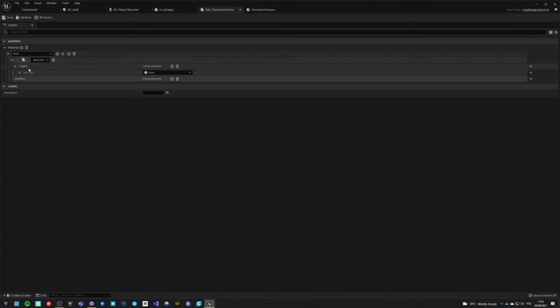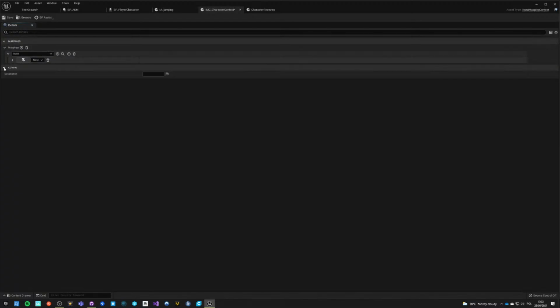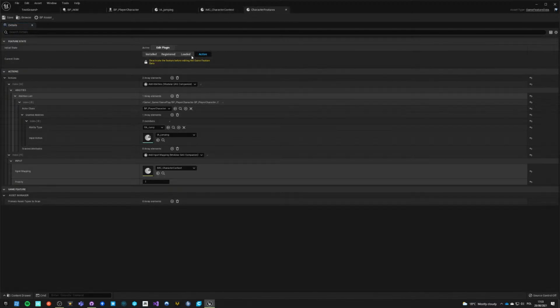So it's like this, and now this is context. So I add mapping, and I have. Oh no, it doesn't work like this. And I just broke mapping. Jumping, spacebar. Save. Character context. It goes into the module. Character context 1. Okay.